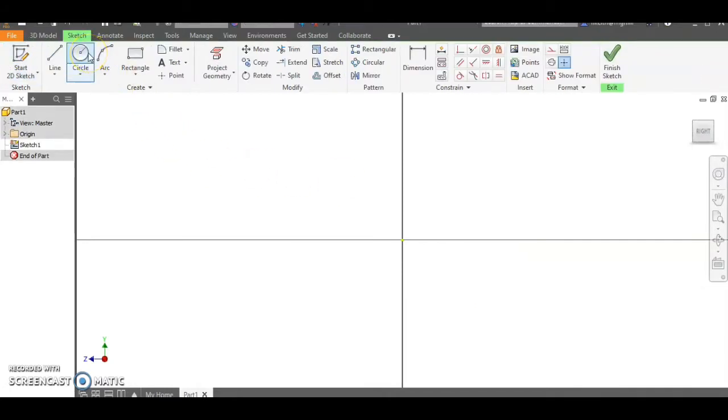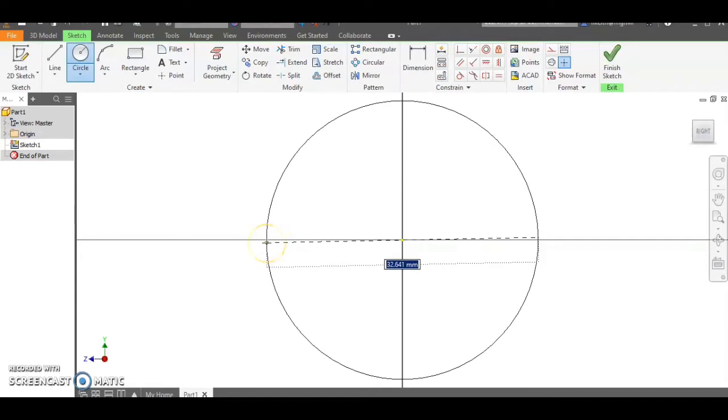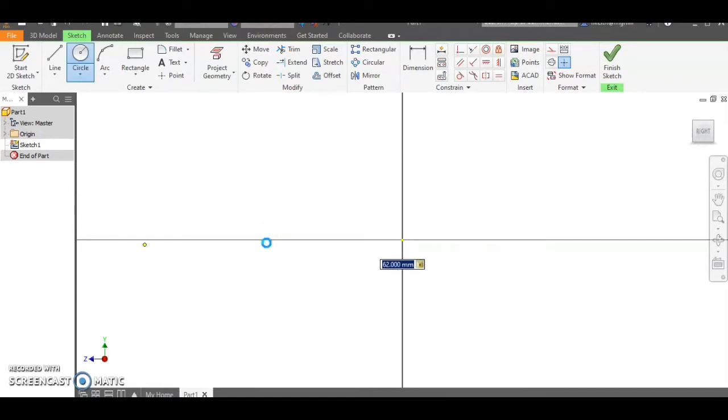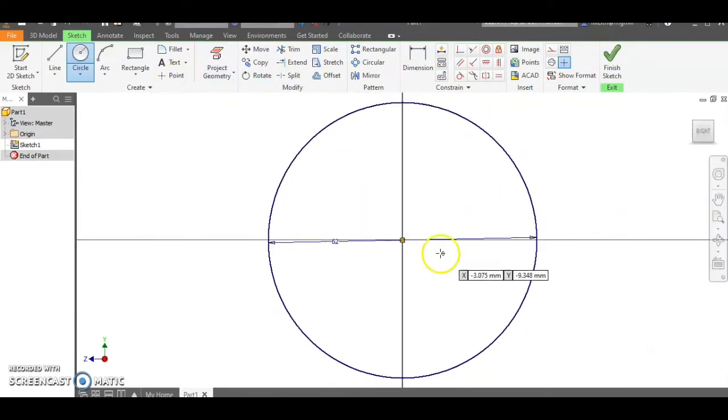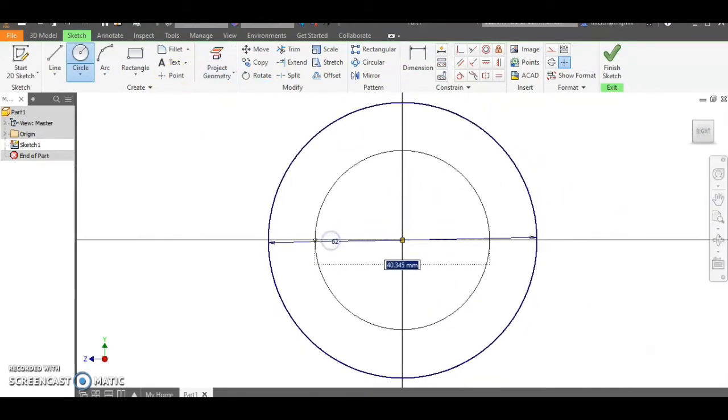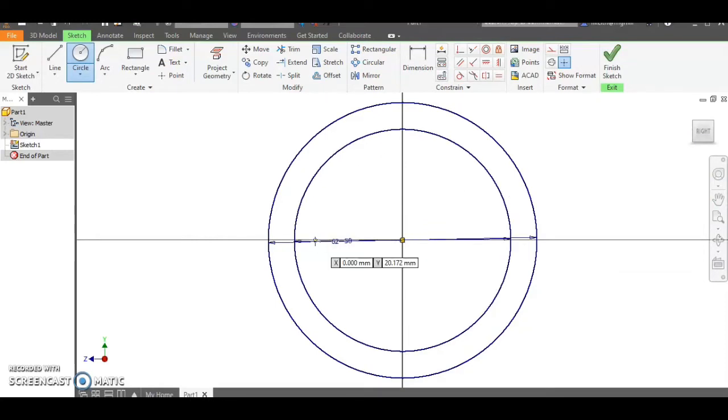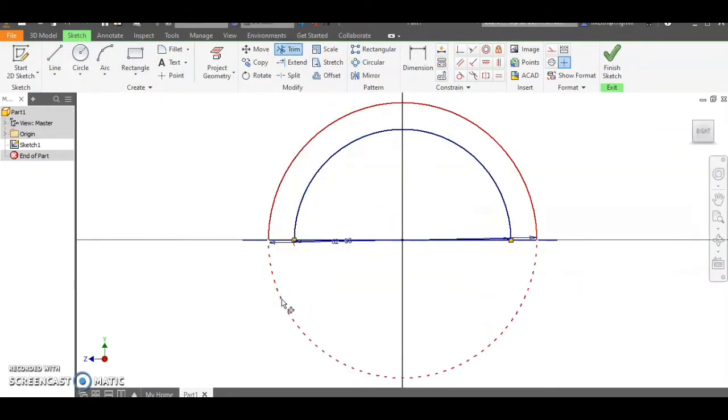In the centre, we want to draw two circles, one with the diameter of 62mm and one with the diameter of 50mm. Now we only need the top half of the circles, so we can draw two lines, which we can use to trim the shapes, leaving two semicircles.